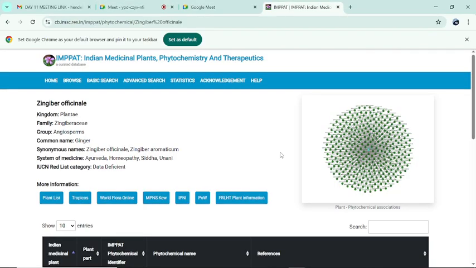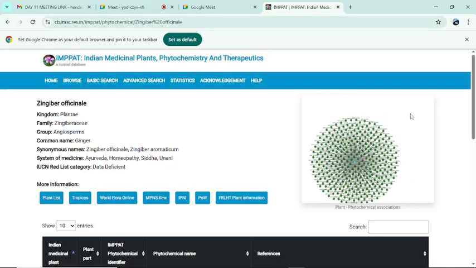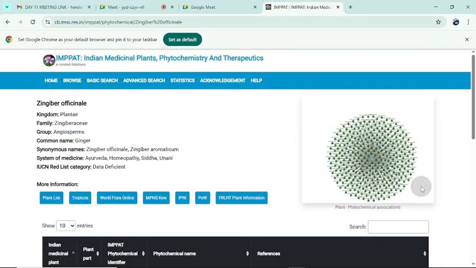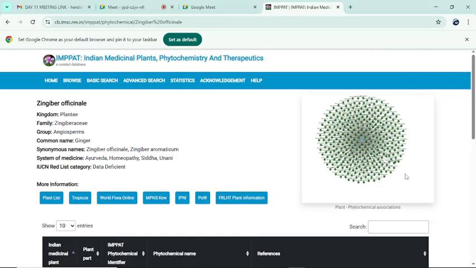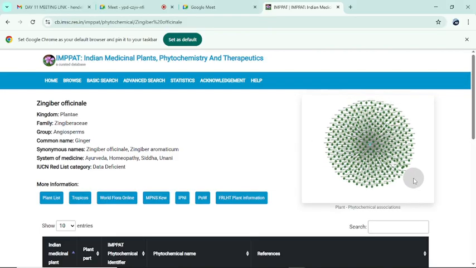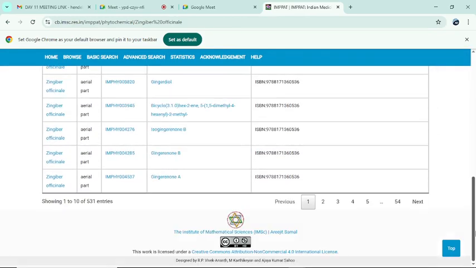So when you scroll down now, this cluster here that is moving is actually showing us how large the bioactive compounds stored in this database are. So you can just scroll down to see how many of the compounds are here. So here we have 531 entries. That is 531 compounds stored in this database for ginger.